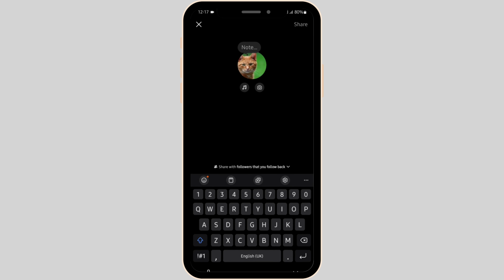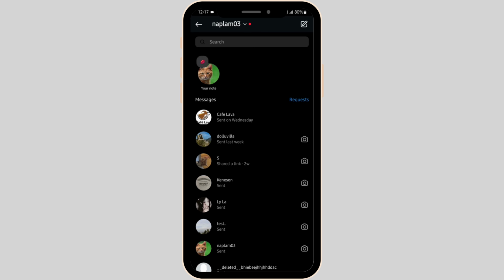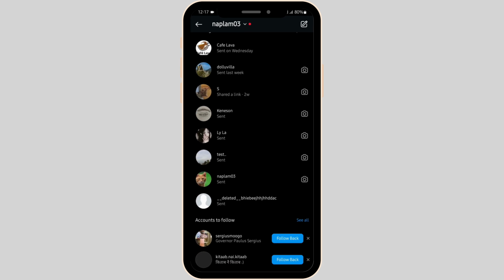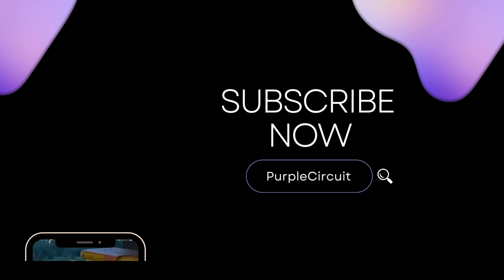Likewise, you can also use a kissing emoji. Use this emoji and tap on share. Refresh your page and this does it as well. Just like so, this is how you can do it.